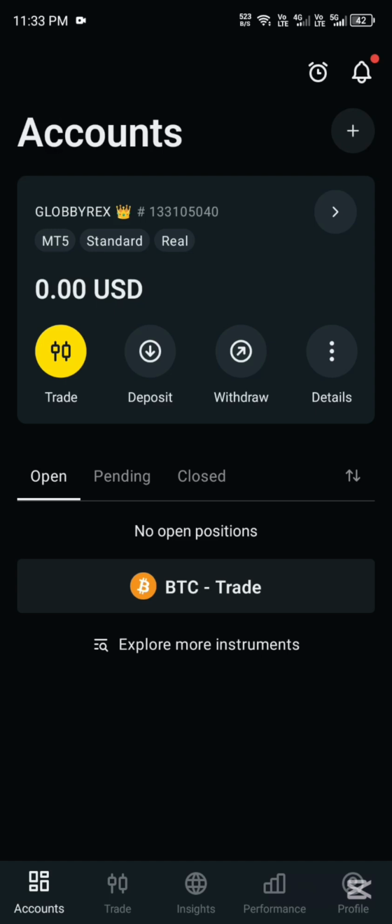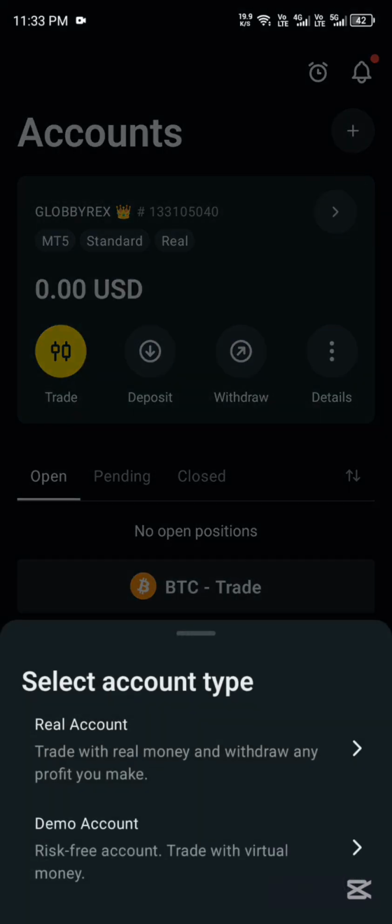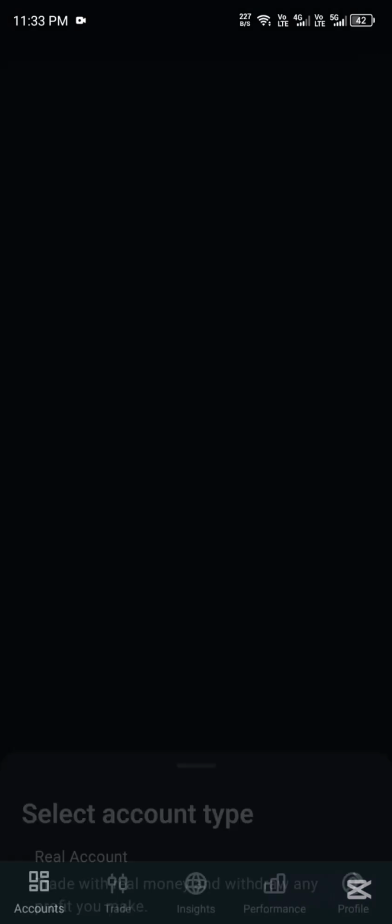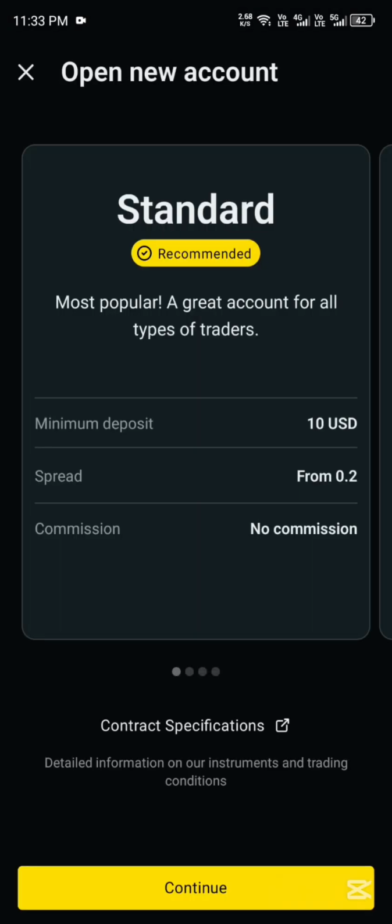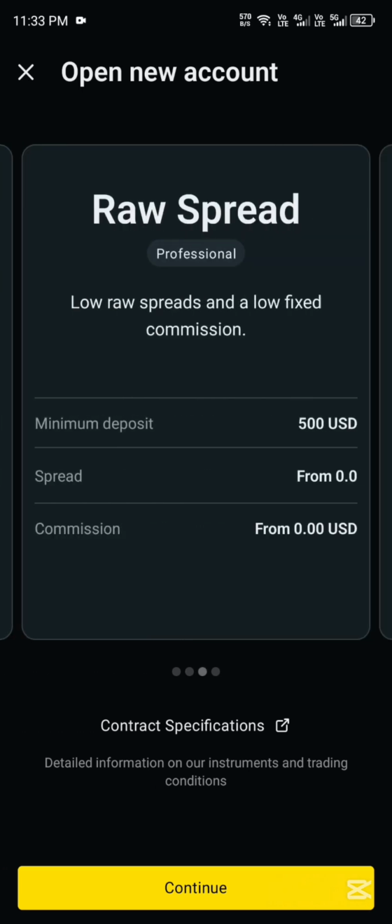Okay. So now you want to click this plus sign at the top right. So you click on this plus sign like this, and then you'll be asked, do you want to create a real account or a demo account? In this case, you want to create a demo account. So you click on demo right here, and then it loads. So now you're going to be asked, is it standard? Is it pro? Is it raw spread zero?